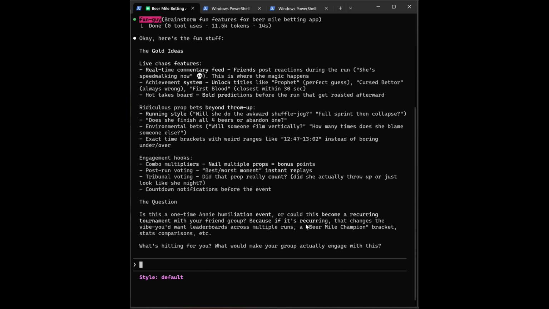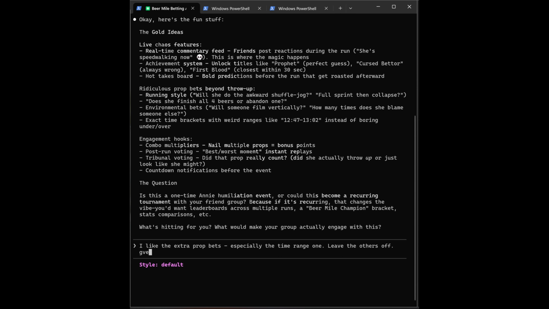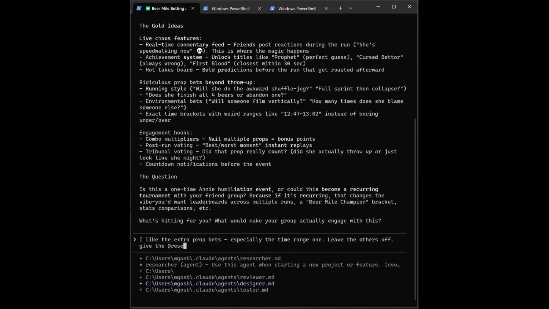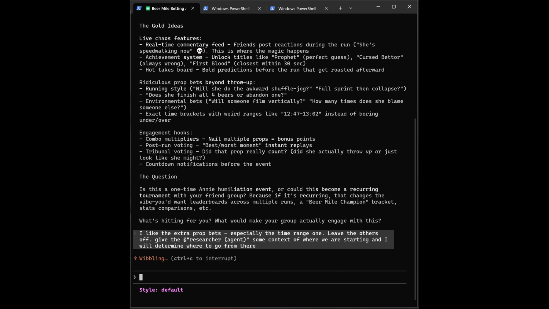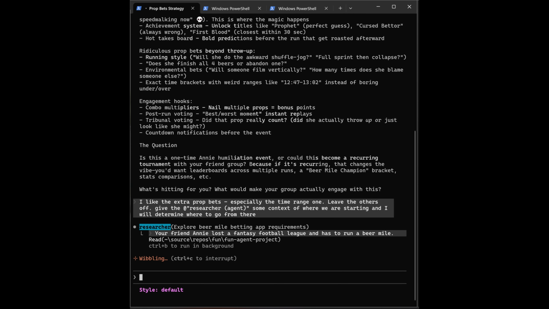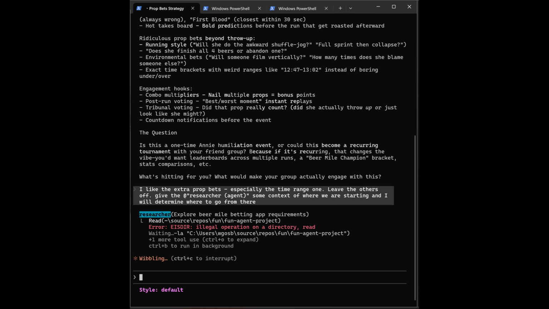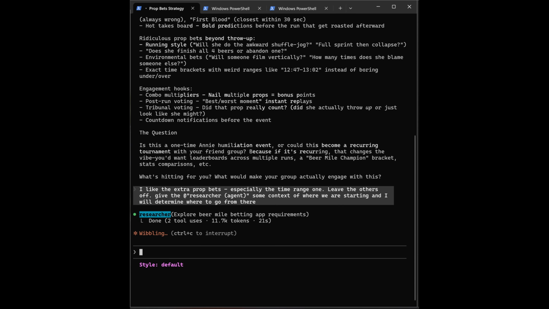And from here, I'm going to say, okay, I like the extra prop bets, especially the time range idea, to have really specific time ranges that people can bet on, and leave the others off. And then you can see I type @ here for our researcher agent, and I say give it some context, and I'm going to talk with the researcher agent to actually come up with the requirements. And here now we see in blue our researcher agent is called, and you can see it's getting the context, your friend Annie, and the researcher comes back to me with questions.